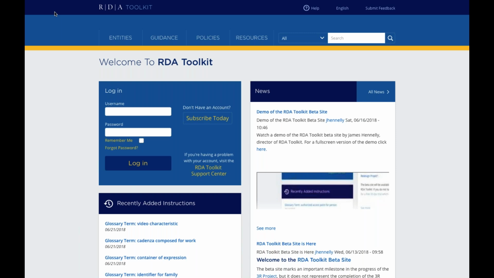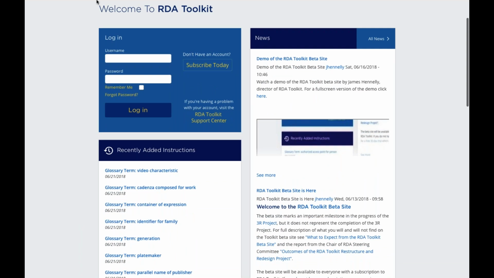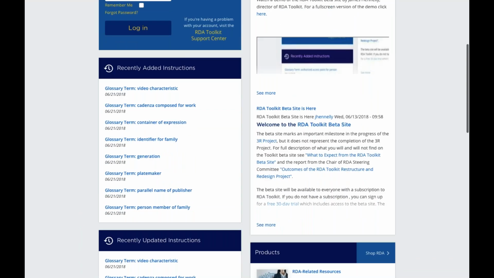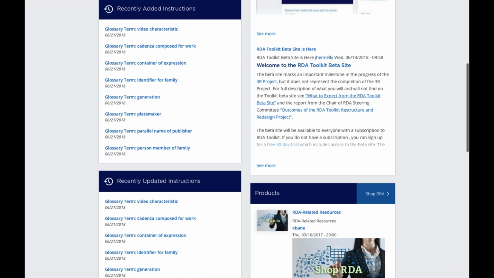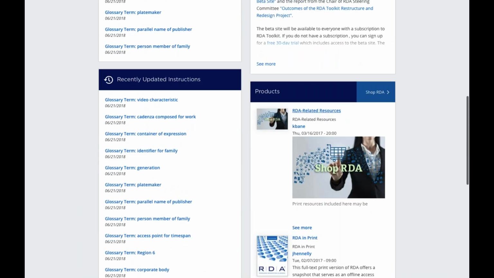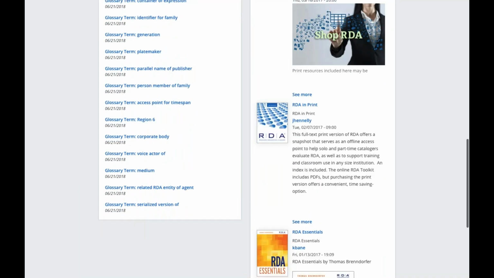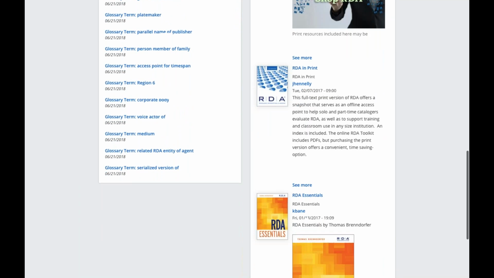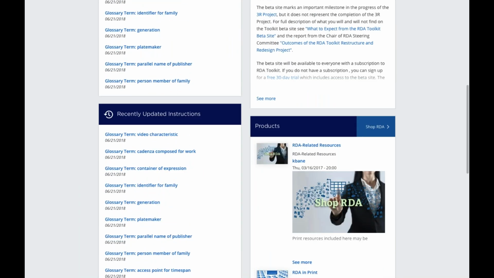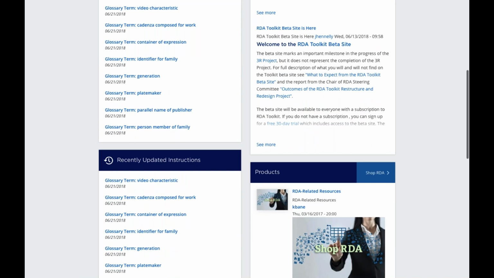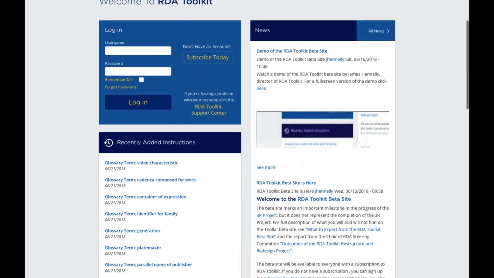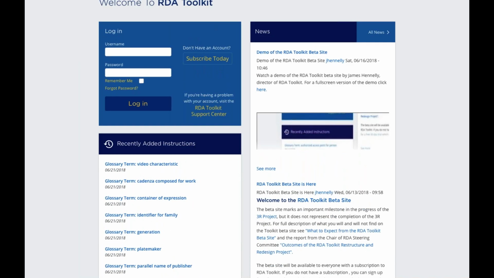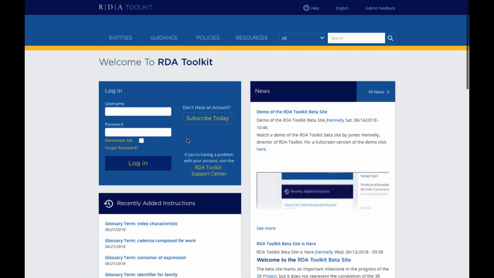All right, so here we are in the new login page. As you can see, it includes news in the right-hand column. This is information that's pulled off our blog and is posted there. We also have some information about recent books that the co-publishers of RDA put out, or the only books that the co-publishers of RDA put out. And then we have information about recently added or updated instructions, and you can see there's quite a few because we're constantly updating everything right now.